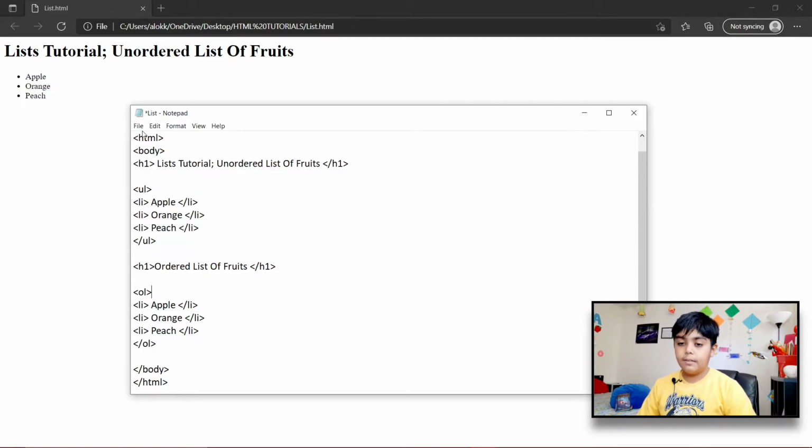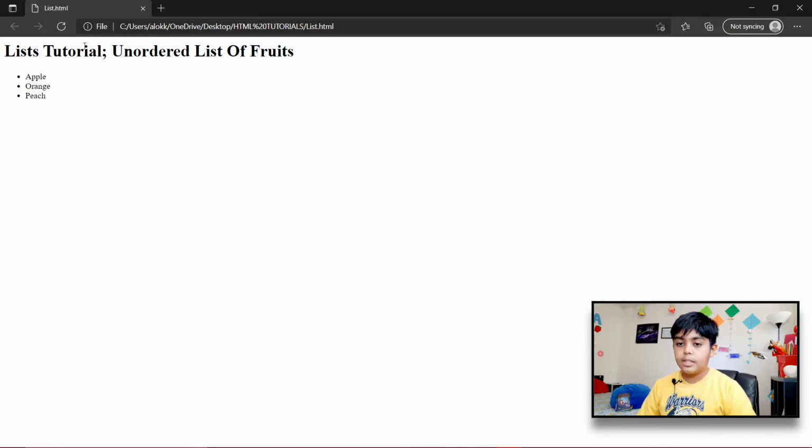So let's save this, file save, and let's run it. So let's go back. You guys might probably already know by now how to run it if you closed it. But if you still have this tab open here, you can just refresh the page and the new changes will be applied.